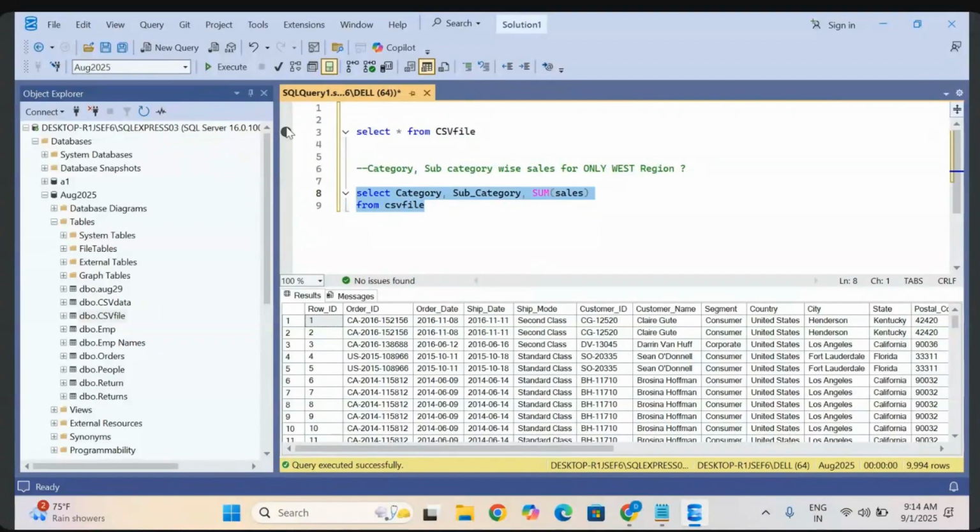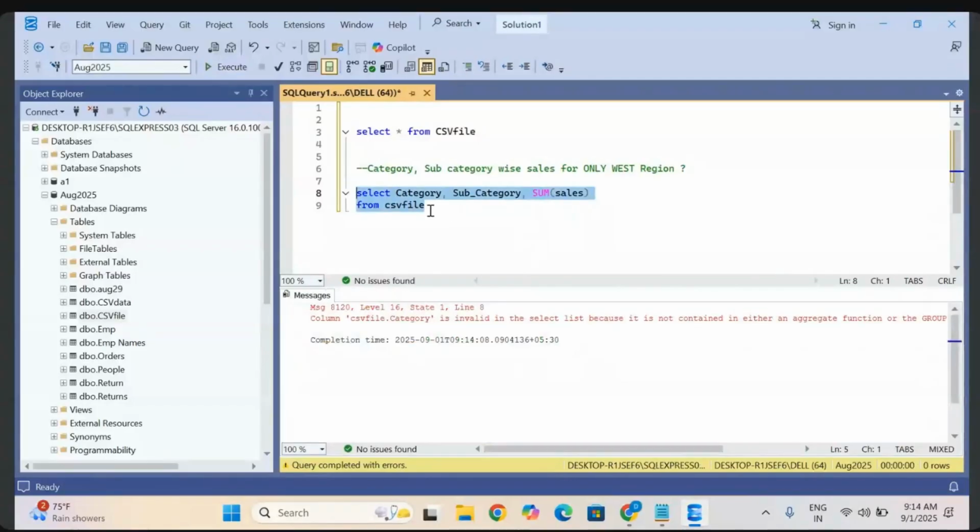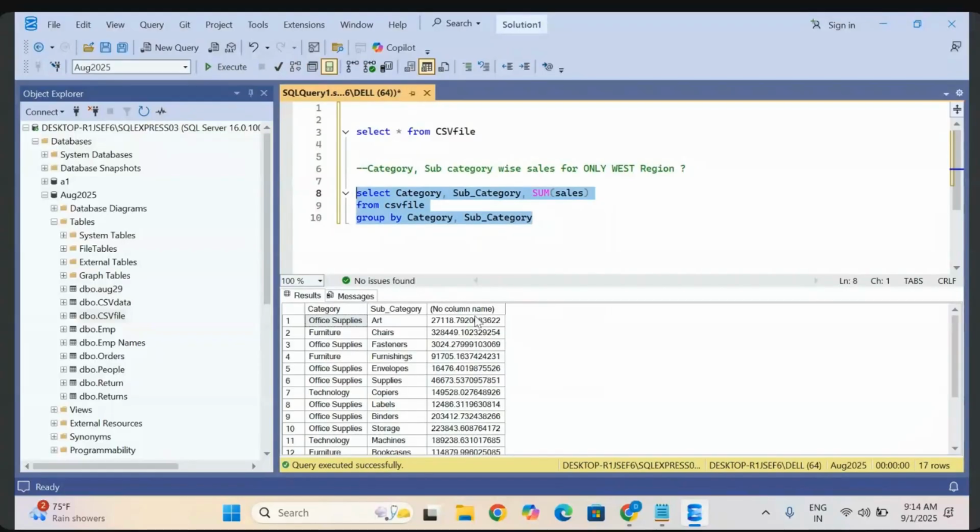Can I execute it? No. What is missing here? You have to use the GROUP BY clause. Group by whatever non-aggregate columns you have here. So you just copy from there, paste here. Now you go and execute it. This is what you get.